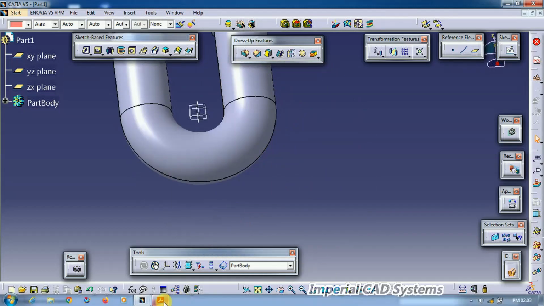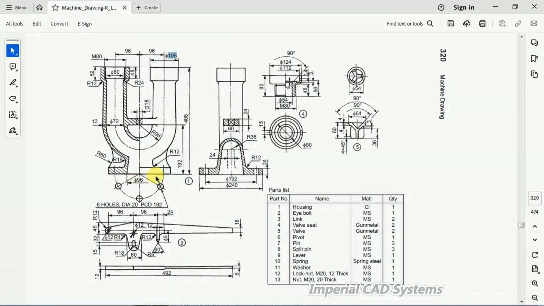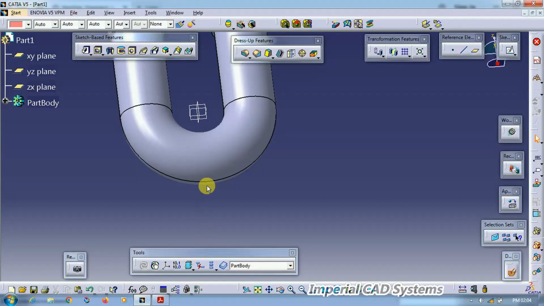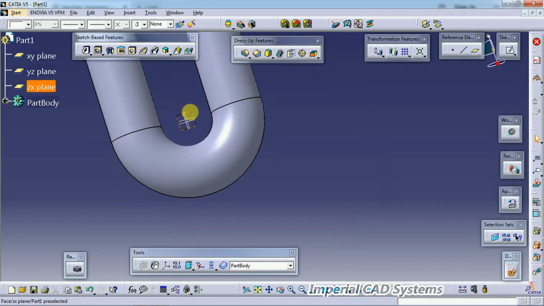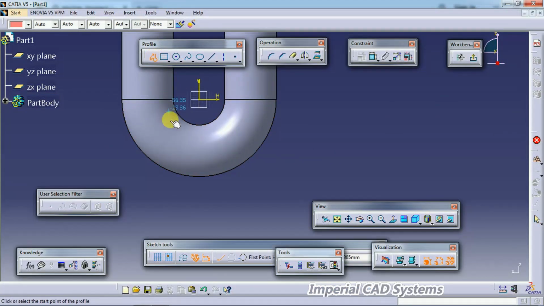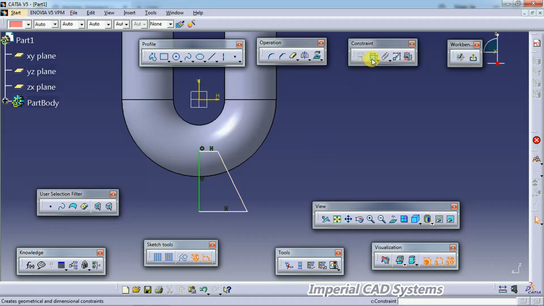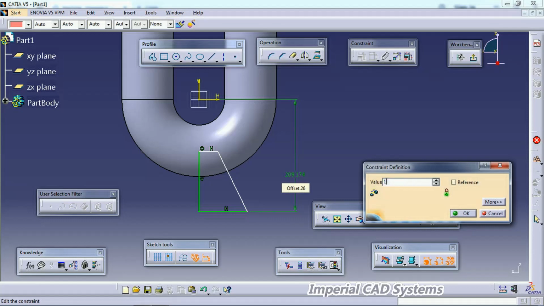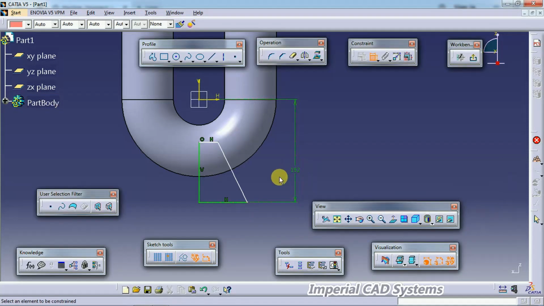Now at the base, it is opened at 96 mm, 96 dia. So what we need to do is, I'll show you at 192 distance. At 192 distance, see, select the same ZX plane, go to sketch, take a profile like this. This we have seen is 192 mm.